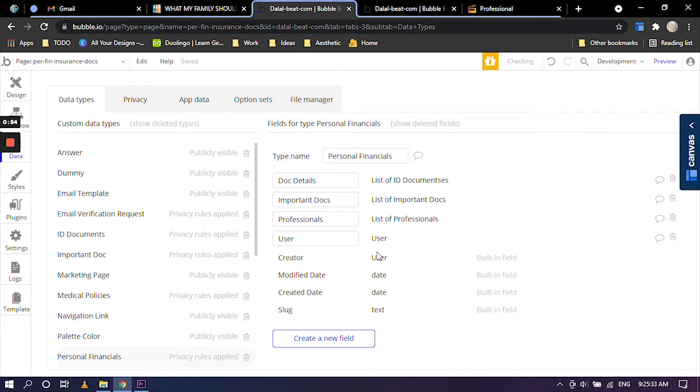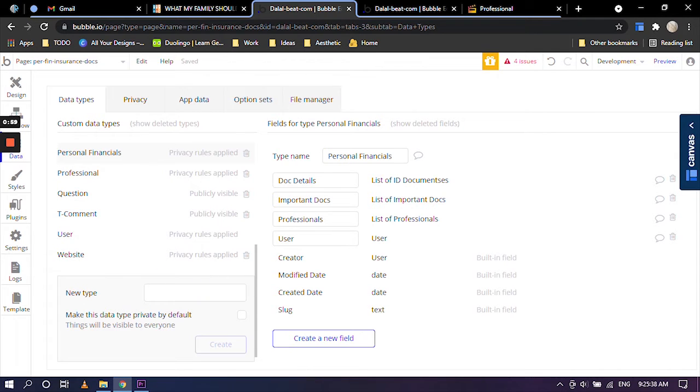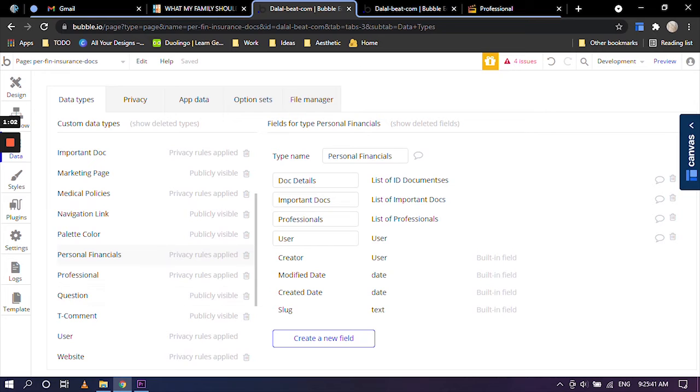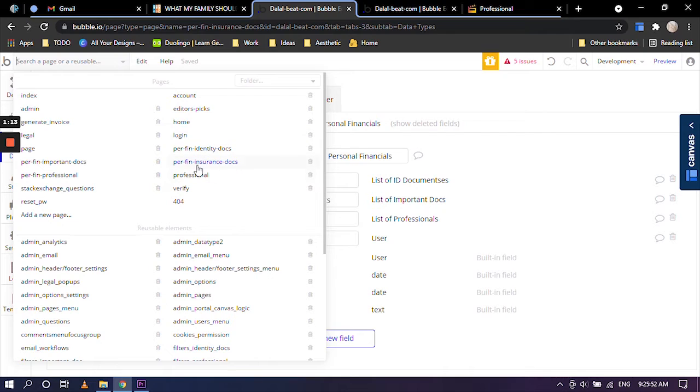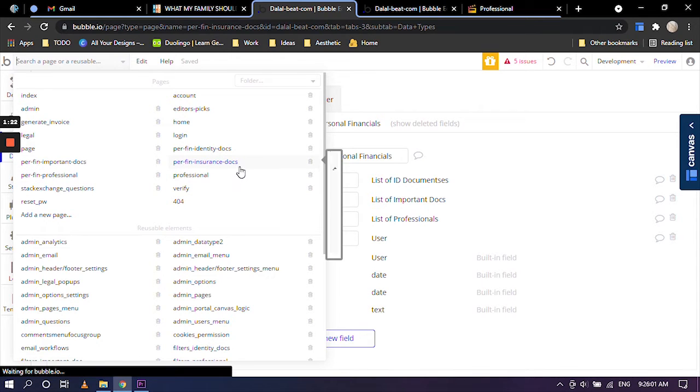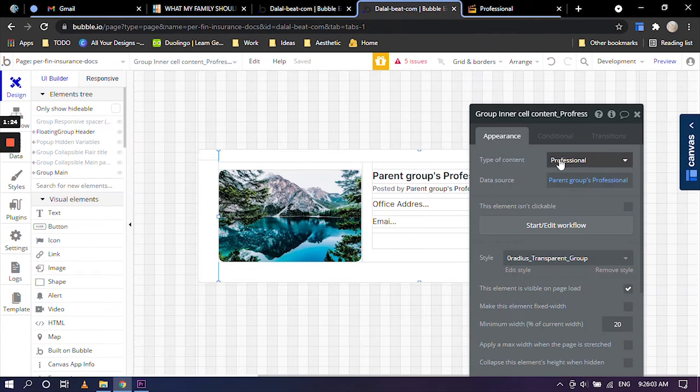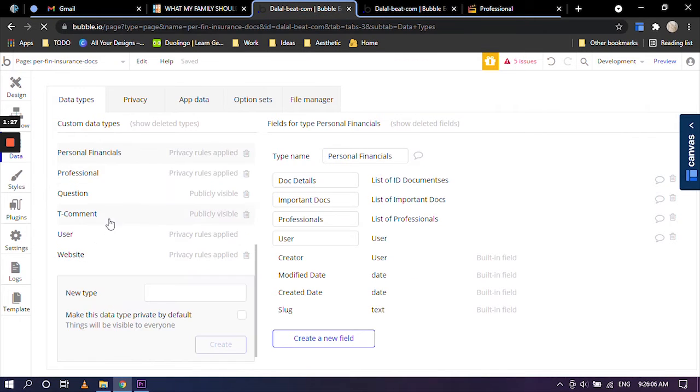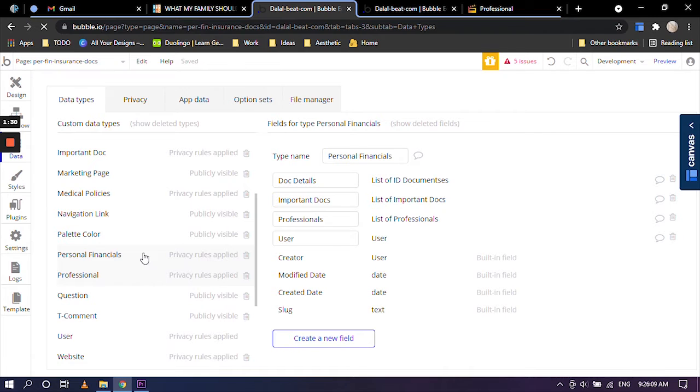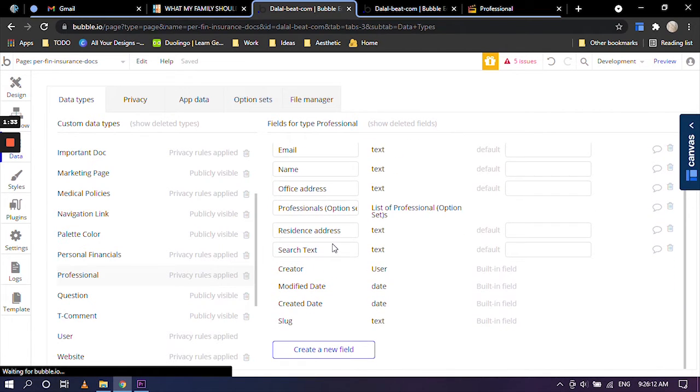So currently we are in the database section right now. As you can see, we are in the data tab, and this is the place where we can add in a new type, a new database, and we can also add new set of fields by clicking on create a new field. Since we have duplicated the Perfin professionals page previously to get a new page of the same exact layout as that of Perfin professional page to the Perfin insurance doc page, it's still accessing the previous database, that is the professional database with its same set of fields.